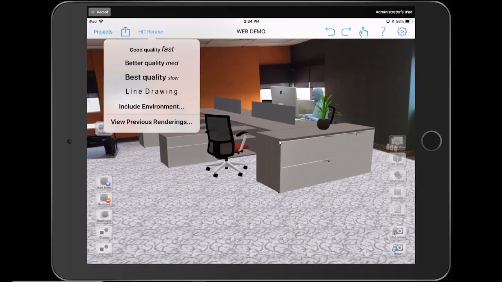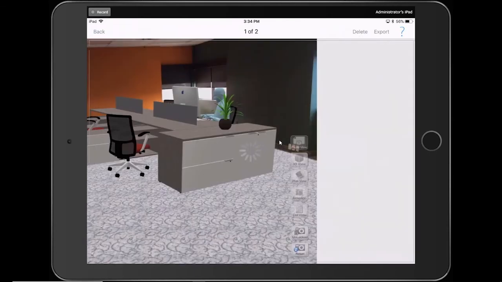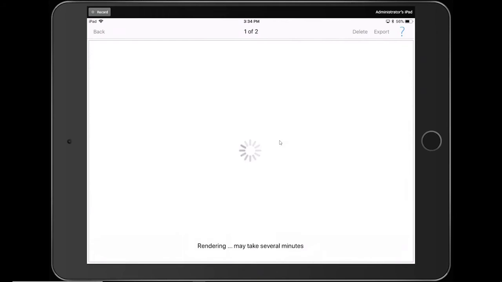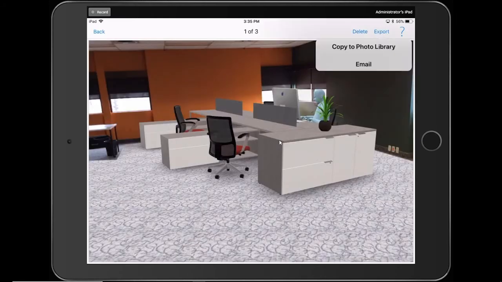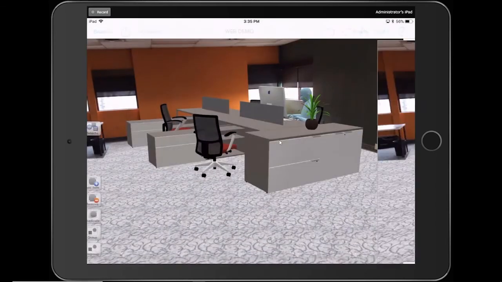All right, so I'm going to go ahead and HD render this. And there's my second image using augmented reality. Now, we're going to go through the same process, except we don't need to remove the floor. But what I want to do at this moment is calibrate it accordingly. Save that to the photo library, and let's go back.